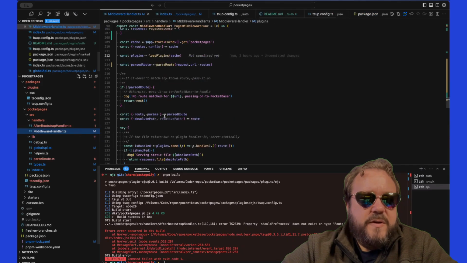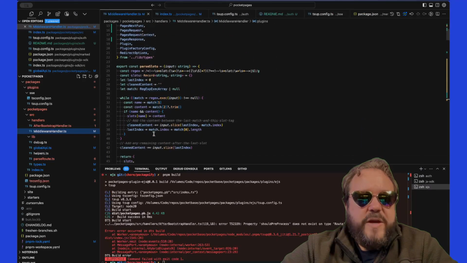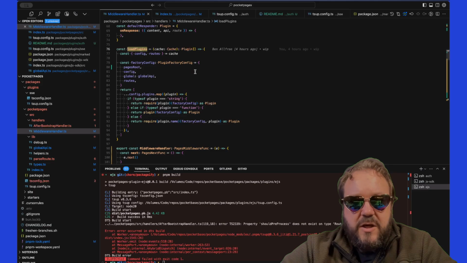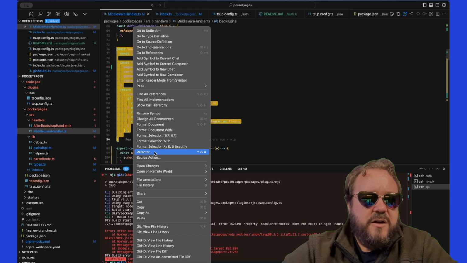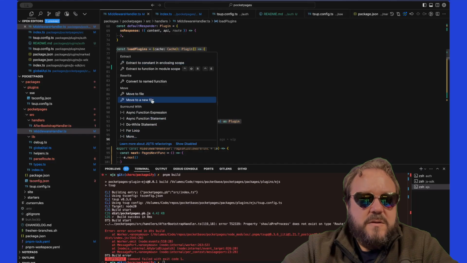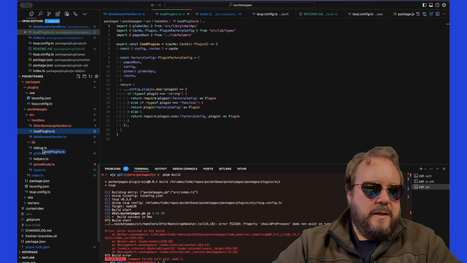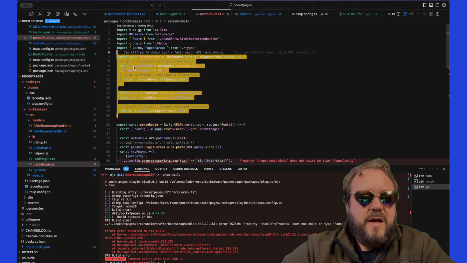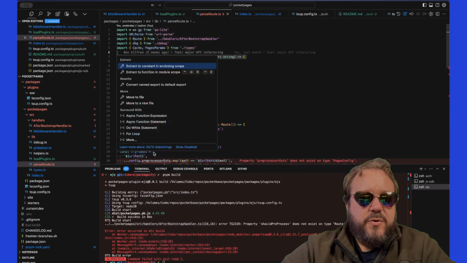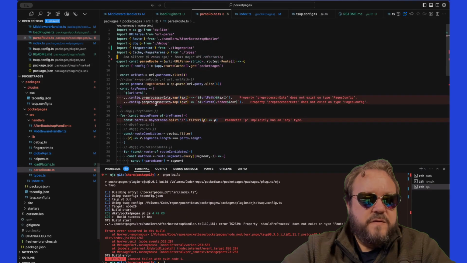So right now, inside middleware handler, we have a function named load plugins. And I would like to move this load plugins into the library so that it can be shared with bootstrap handler, because bootstrap handler needs to load the plugins as well. So I'm going to move to new file, and then I'm going to move that load plugin down into the library. While I'm in here, I'm going to extract fingerprint into its own file.